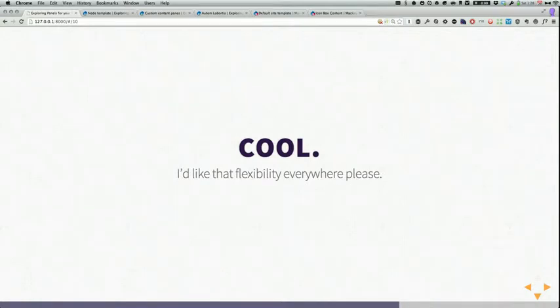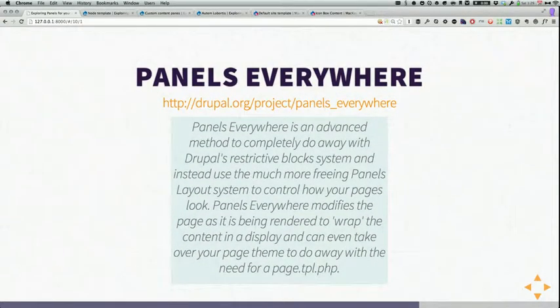So that's the coolness of panels. But at some point, I got really tired of the fact that I had a page template, and I had a bunch of stuff in the page template that I was coding and keeping track of. And then I had panels, and I was setting it up in panels, and it was back and forth. It'd just be easier if I could do it everywhere, which is why there's Panels Everywhere, which allows you to completely do away with the block system. And you can turn the block module off. That feels good.